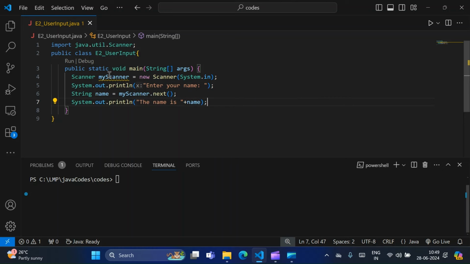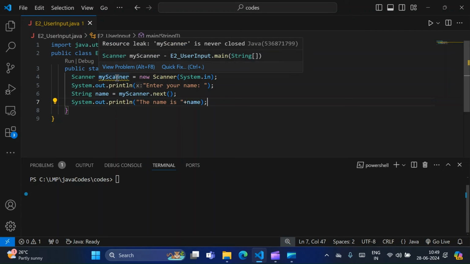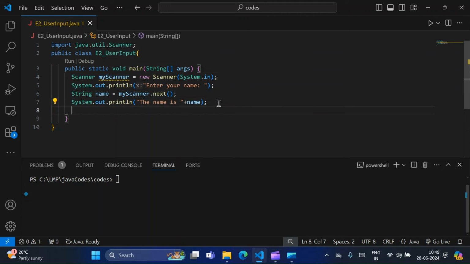Okay. So you see that there is a warning on myScanner. Let's read that warning. It is saying that myScanner is never closed. So what it recommends is we just close it by using the close method of this object. Okay, so now it is fine.